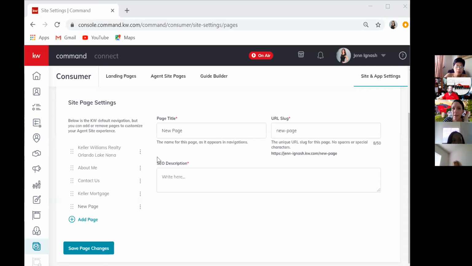Okay, can you see my page? So I see Keller Mortgage and new page. Yeah, so how do I delete this one? Go to agent site pages real fast. Right here?